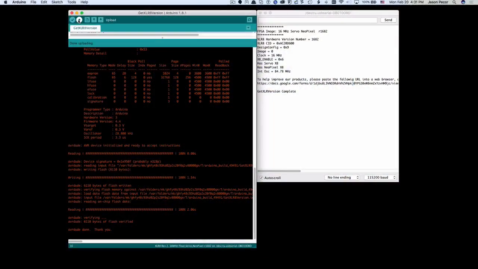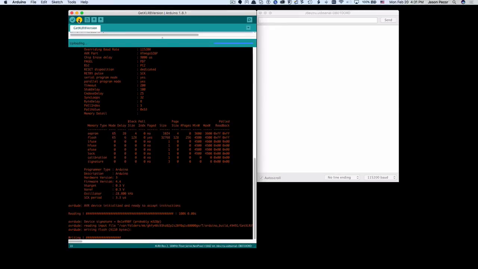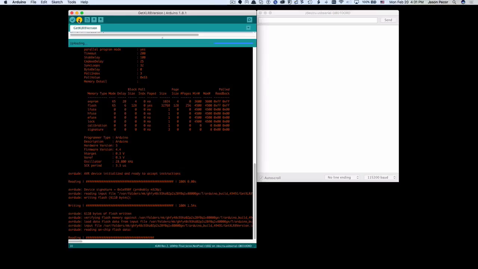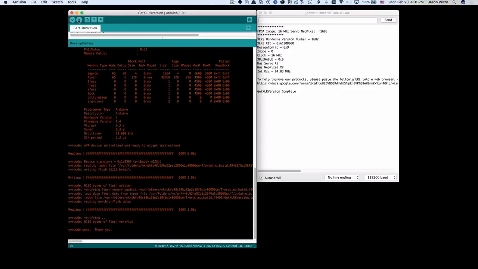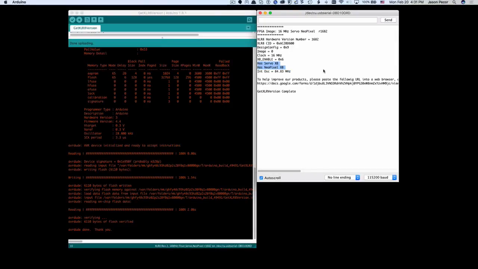Let's jump back to the IDE now and verify that we are running from Image 0. So the first thing I'm going to do is upload the Get Accelerate version sketch. And we can see in the output terminal window that we are indeed running on Image 0 configuration. This configuration is a subset of the default config with only servo and NeoPixel XBs. Now at this point what we want to do is immediately load a known good image back onto Accelerate using the Arduino IDE. Because remember, this process updates Image 1 for all normal operation of Accelerate, which is required in order to get the board back to a known good state.